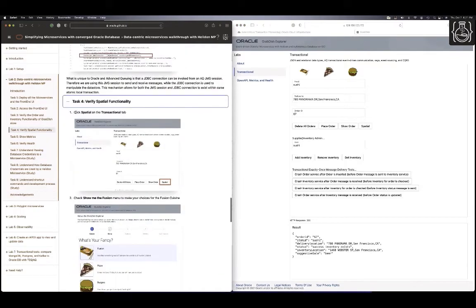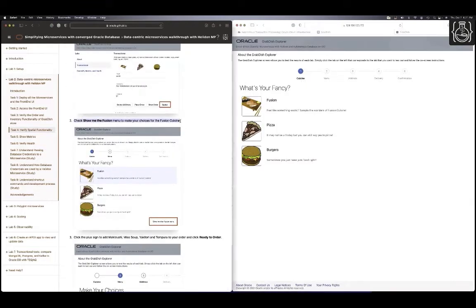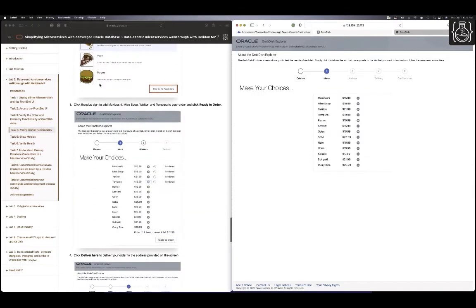Let's explore spatial. Back on our app, let's click on spatial. I'll click on Show Me the Fusion menu to make my choices. I want to add some stuff to my order, and now I'll click Ready to Order.